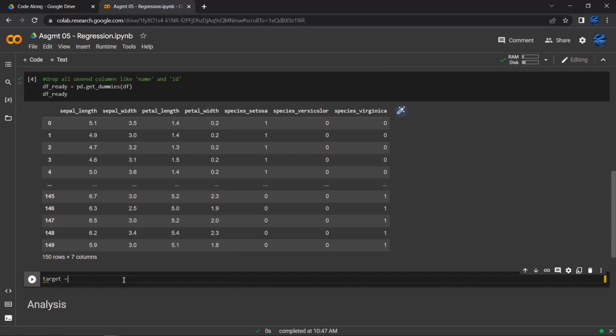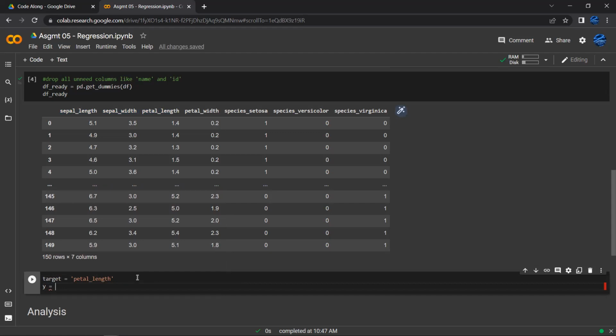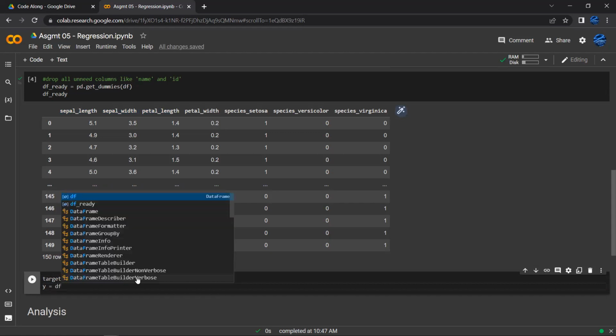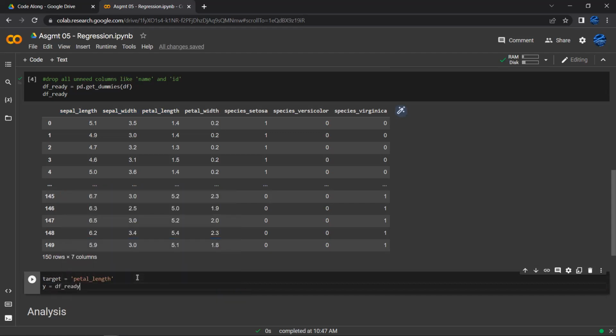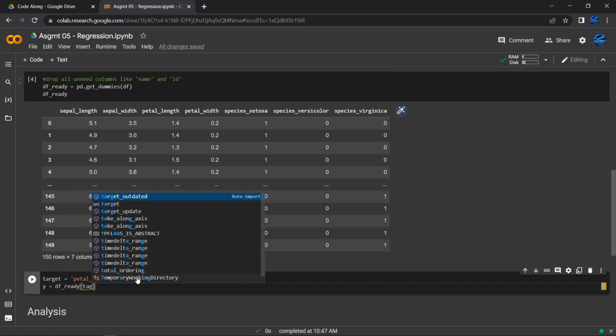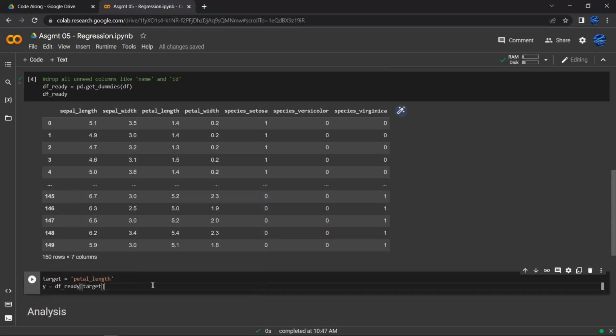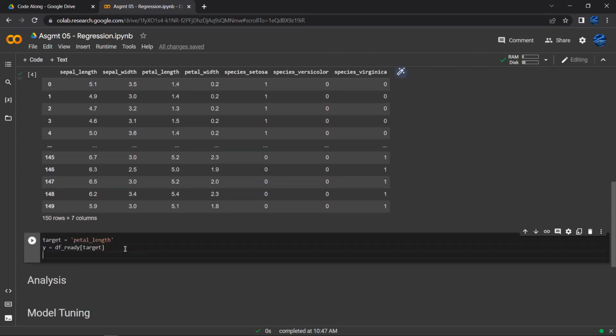Get, and then I'm going to make that equal to petal length. And then I want to state what my target variable is, and I'm going to call that target variable y. I'm going to use df ready, and then I'm just going to mark it as the target. And what this will do for me is it'll tell me what my target variable is.